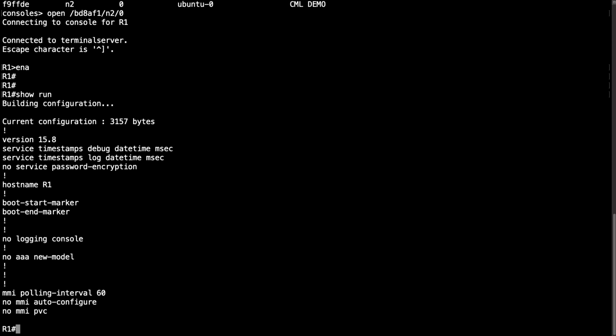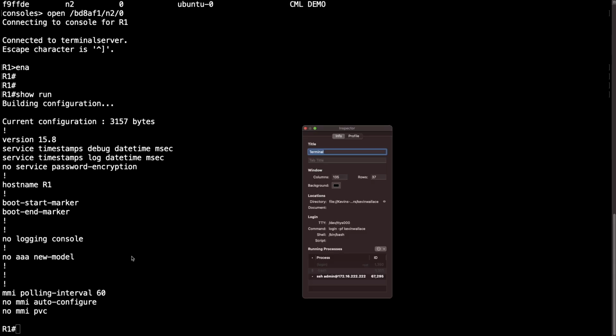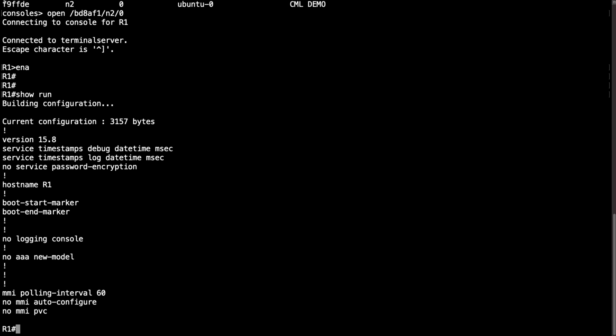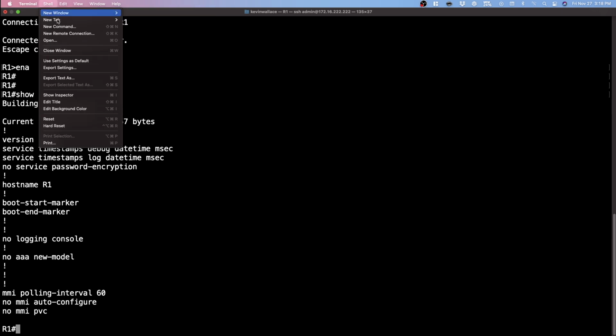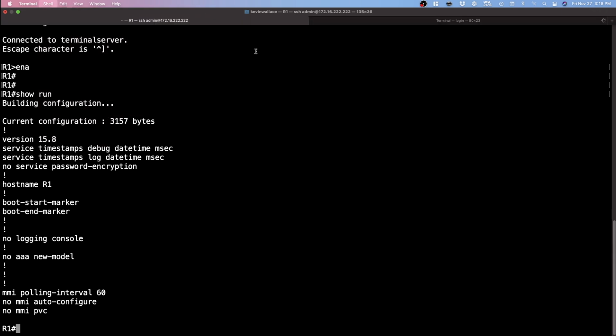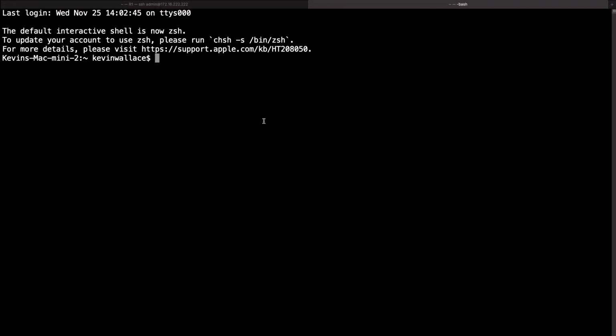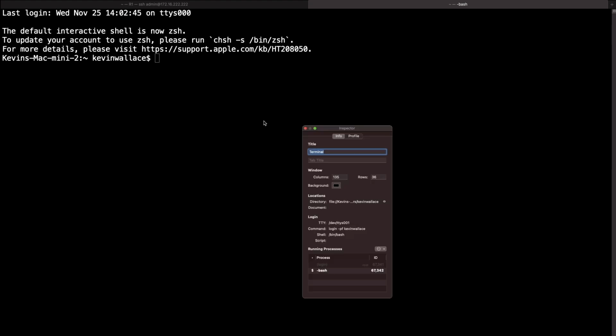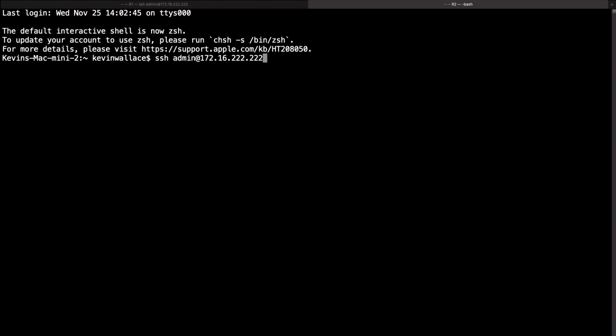So what I will do here in my Mac terminal, if you're a Mac user, it's Command-Shift-I, and I'll give it a name of R1. And I can open up a separate tab. I can say, give me a new tab, and I'll name this one R2. I won't go through all these. I just want to show you how we can have the tabbed interface.